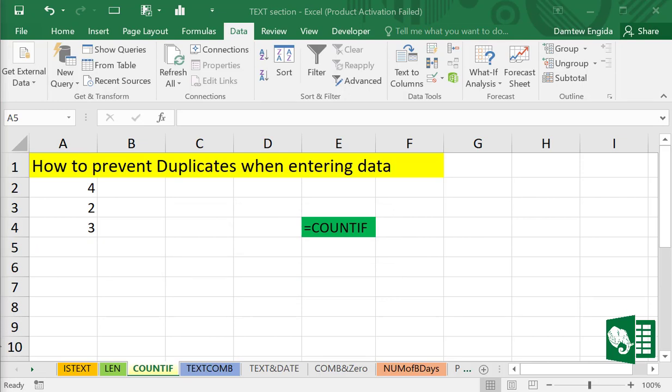So the COUNTIF function returns the number of values in the list from A2 to A10 that are equal to the one currently being entered.